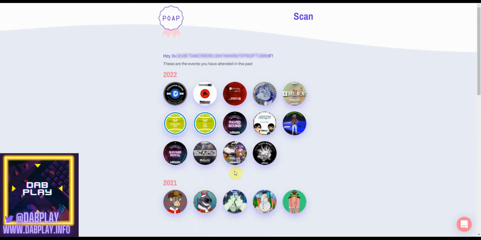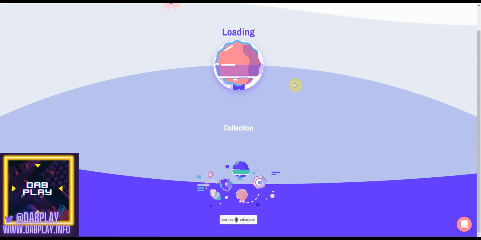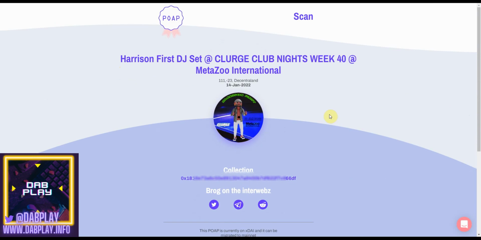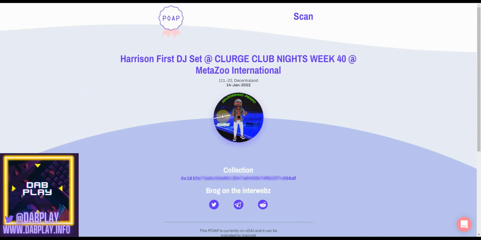An example of that would be this one here, which was an event over at MetaZoo, and for me this was quite a good one because when you view it you can see the number that you've got. This one was minted number 1 of about 1,000, I think, for Harrison's first DJ set. So that was quite a good occasion for me, and certainly one of the things that we've been to on the channel.